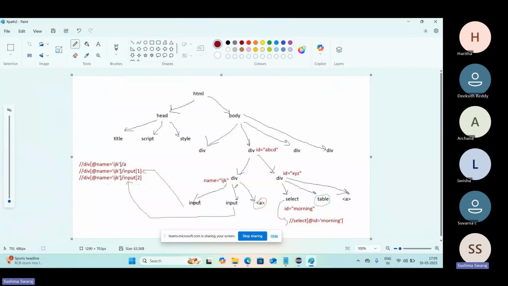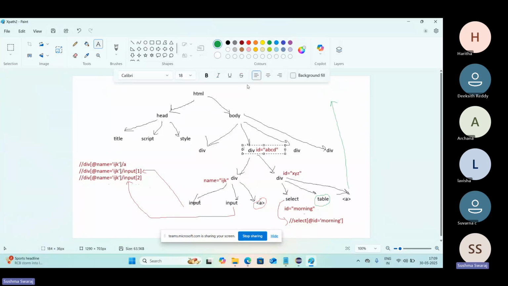This is writing XPath from the parent, or I can write from the ancestor also. How I can write from the ancestor is, for example, I want the XPath for this element. So how to write the XPath from this division? Can someone tell me? From the ancestor node or grandparent node, tell me the XPath for A. The division with id equal to abcd. From that node I want to write the XPath for that link. How to write? Can someone please try?